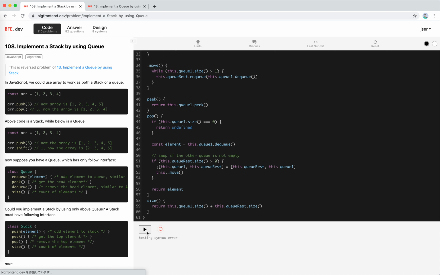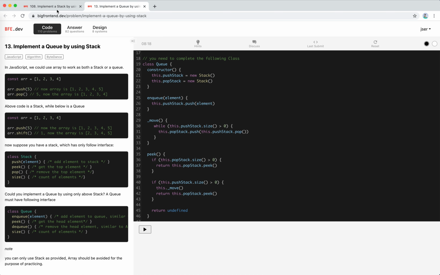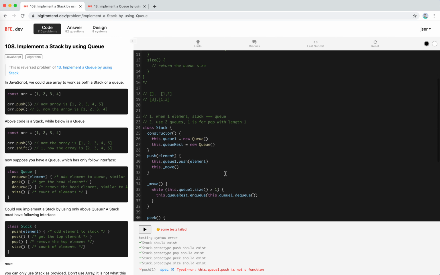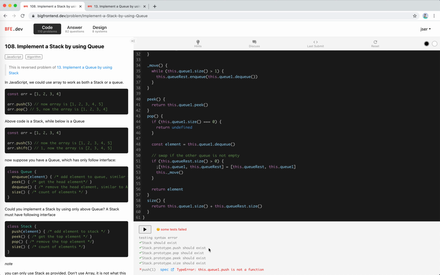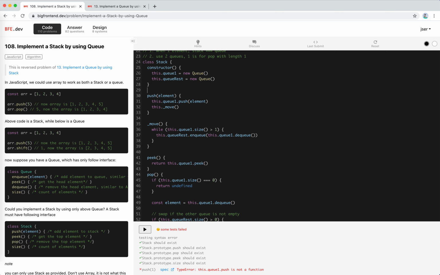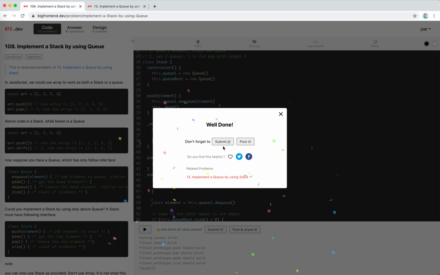Okay, let's run the code. This problem is a little more challenging than the 13, I think. It's a little mind twisting about the double queues here. Push. Oh, I used push. The name is enqueue, it's not push. Cool. Yeah, I'm going to submit it.